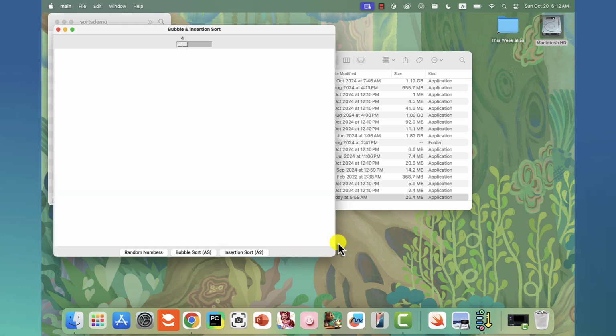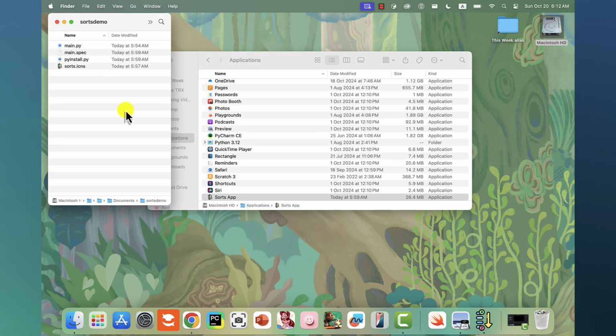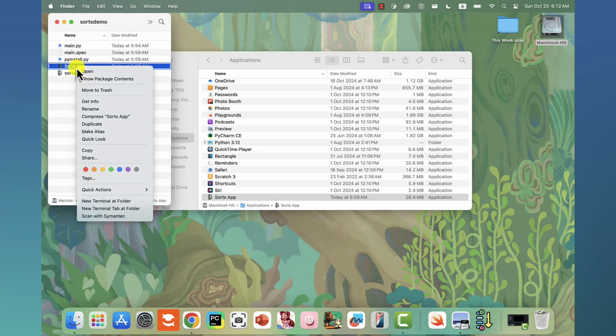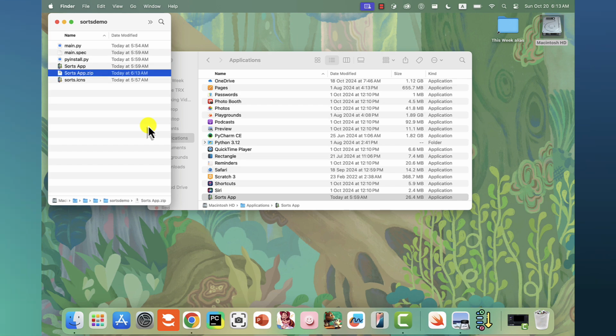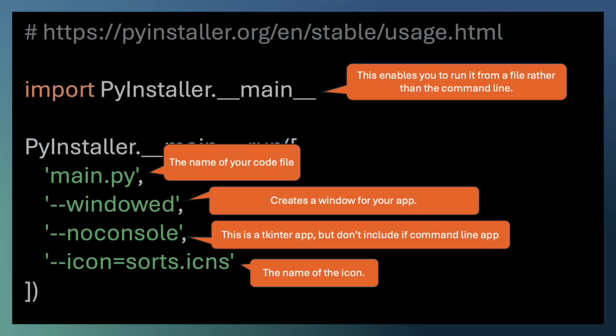And now it's a real app and it feels real to students. If you want to share it with other people, you can just zip it up. That's probably the easiest way for those who know how to install non-App Store apps.